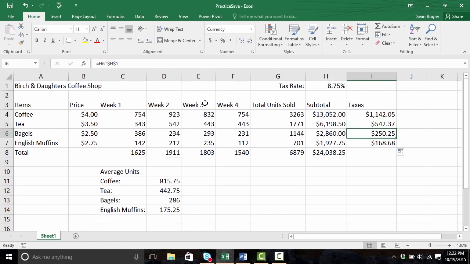The cell below it, H6 times the absolute referenced cell of H1. So when you're trying to build a function or formula that is going to consistently reference the exact same cell every single time, no matter what, no matter how many times you autofill or copy and paste, you need to remember to absolute reference that cell using the F4 key.